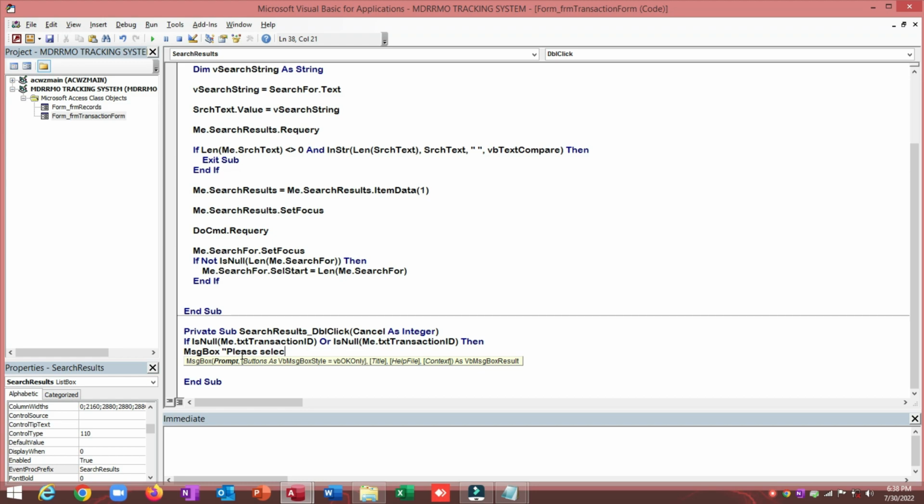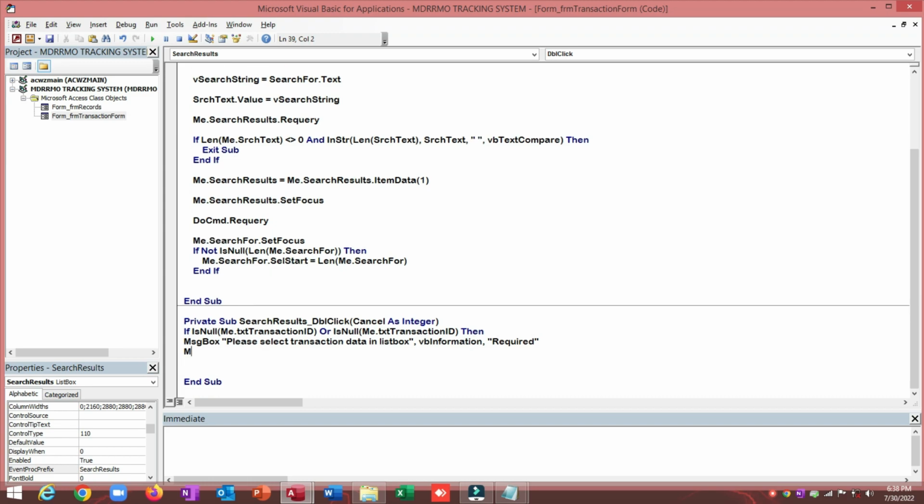Please select transaction data and list box. So this will pop up if you do not select the entries. So VB information, then we'll put the message box title required, so meaning you need to select here. Then me.search result equals me.search result, then item data to 1. So the first item in the list box.